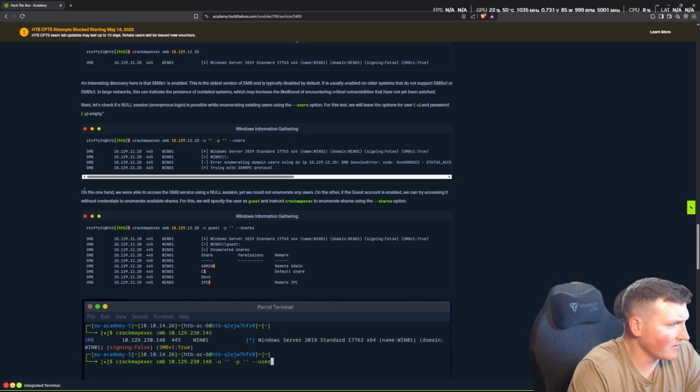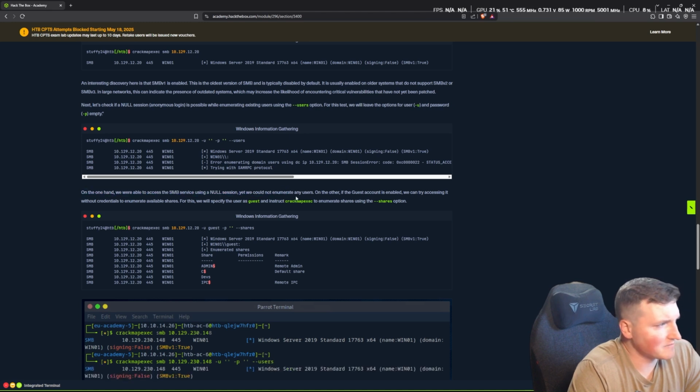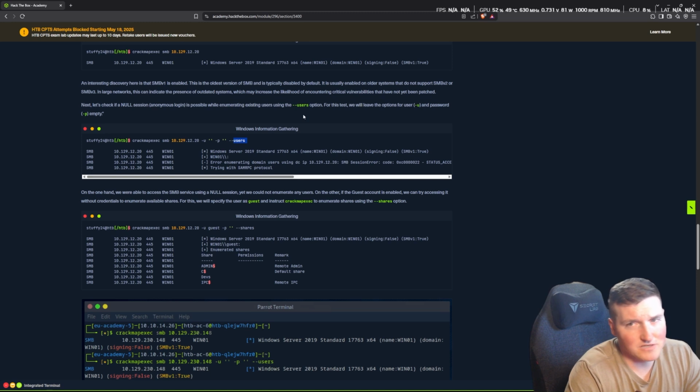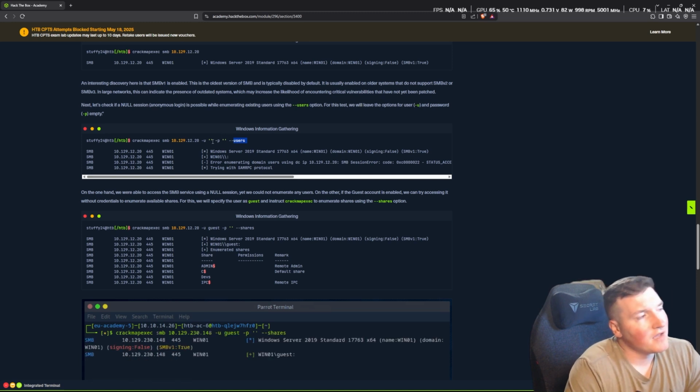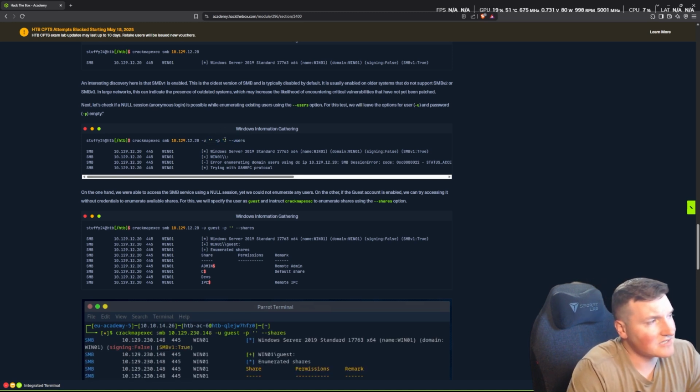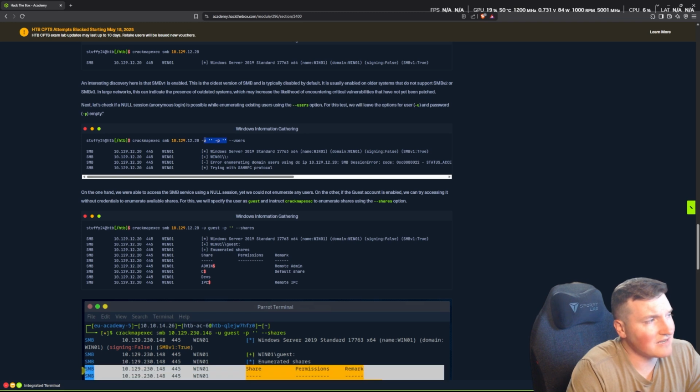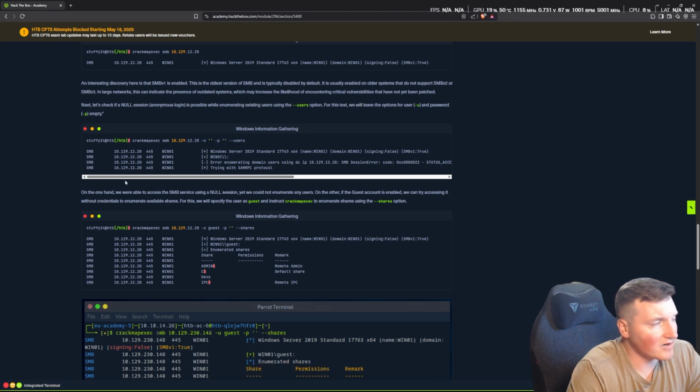Okay, on the one hand, we were able to access the SMB server. So here, they did CrackMap SMB, and they did the user and the password, but they left it blank, right? And then they said, show me the users. That's what that --users means. It means enumerate the users. Now, this empty username and password is just an anonymous login, or a null login. That is very common.